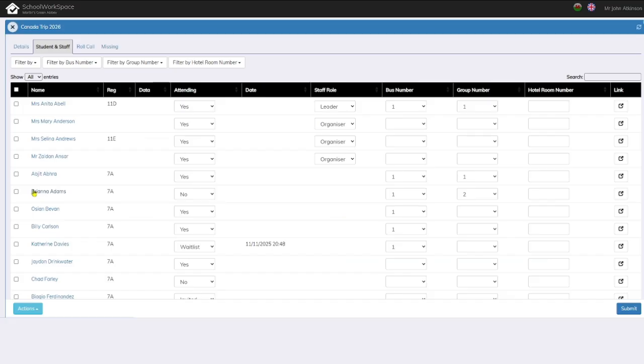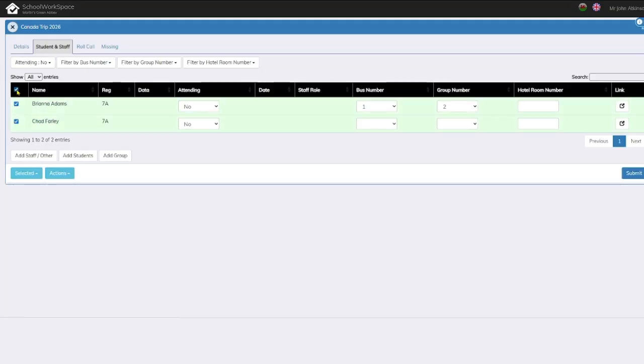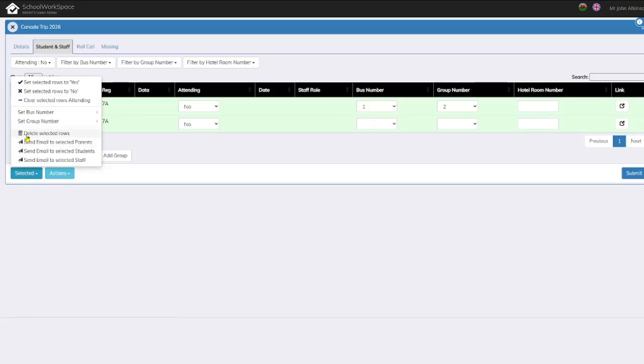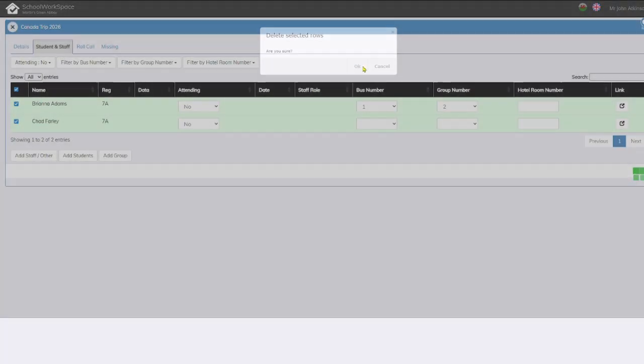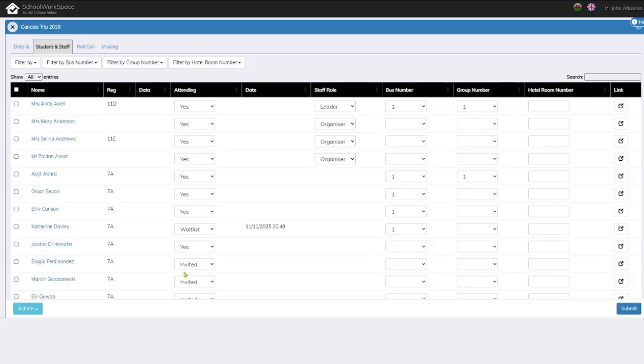Removing students. If a student is not attending the trip or needs to be removed from the list, select the required students, then choose Selected Delete Selected Row. The student will then be removed from the trip and no longer assigned to it.